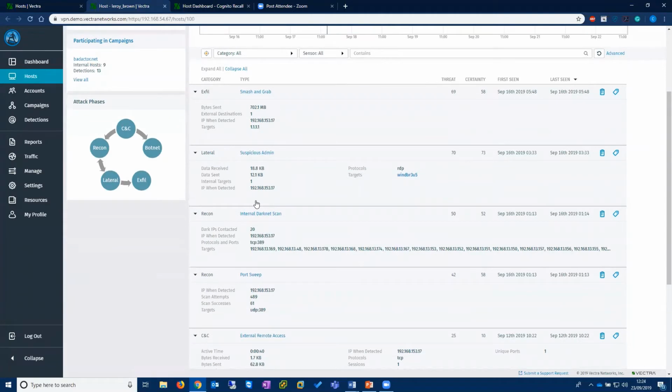What's a smash and grab, Callum? Smash and grab, that's when someone's gone into your network and they've exfilled a load of data. So it could be a large quantity of data, or it could just be a couple of accounts, but they've broken into your network and they've grabbed a load of data and sent it back out of your network onto their systems. All right, okay.